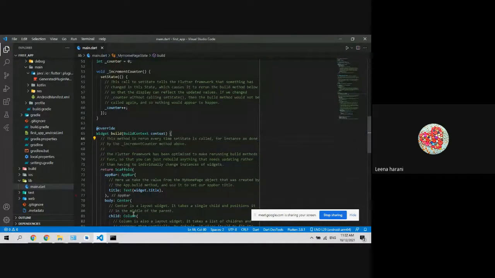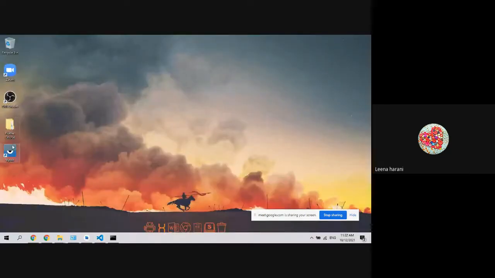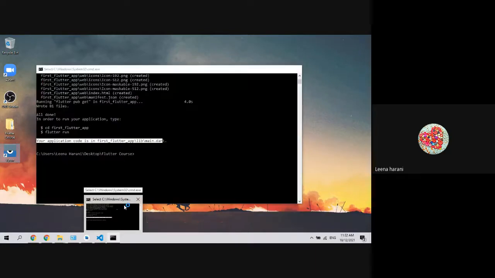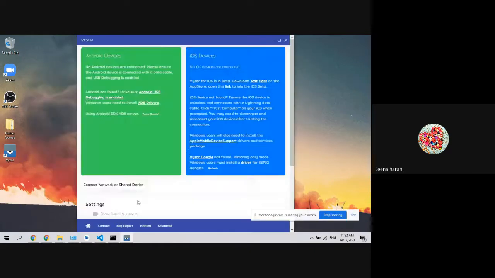What we can do is, I've installed one more application to show my device and how we can connect. I have connected my phone through a data cable, the normal data cable.